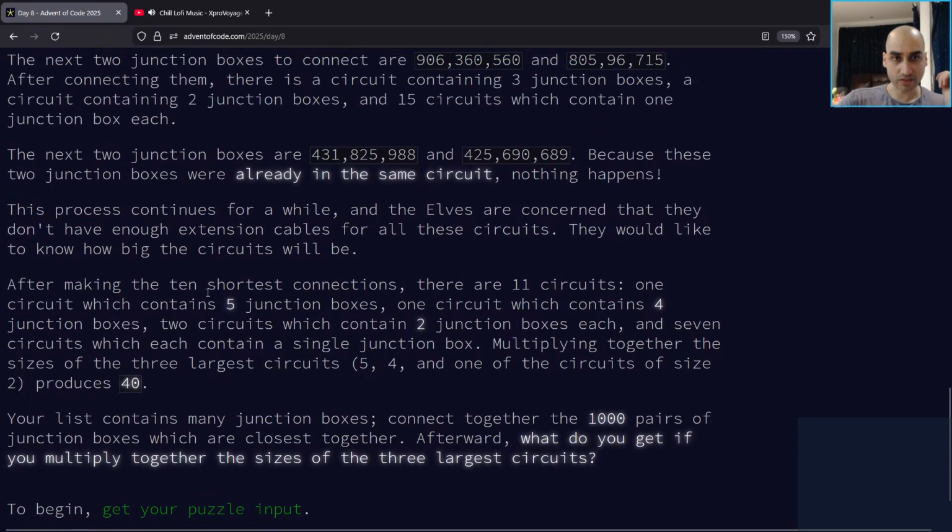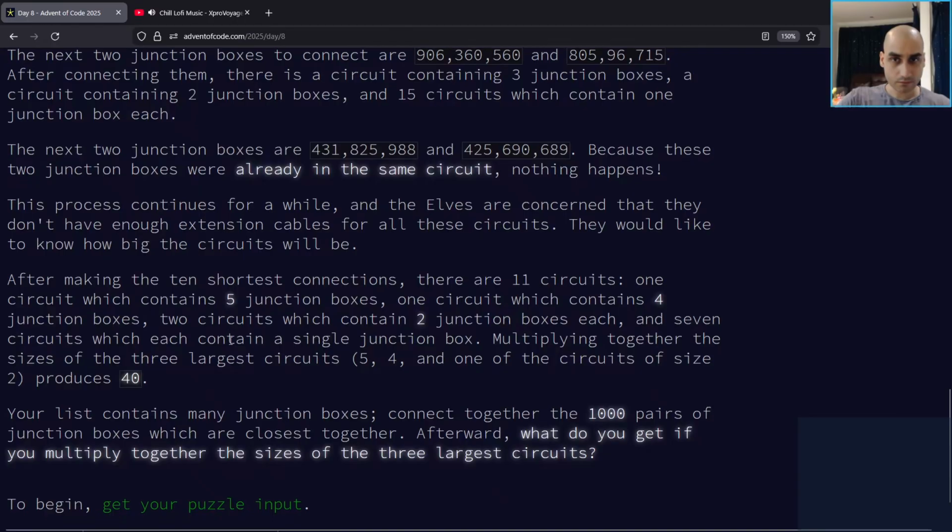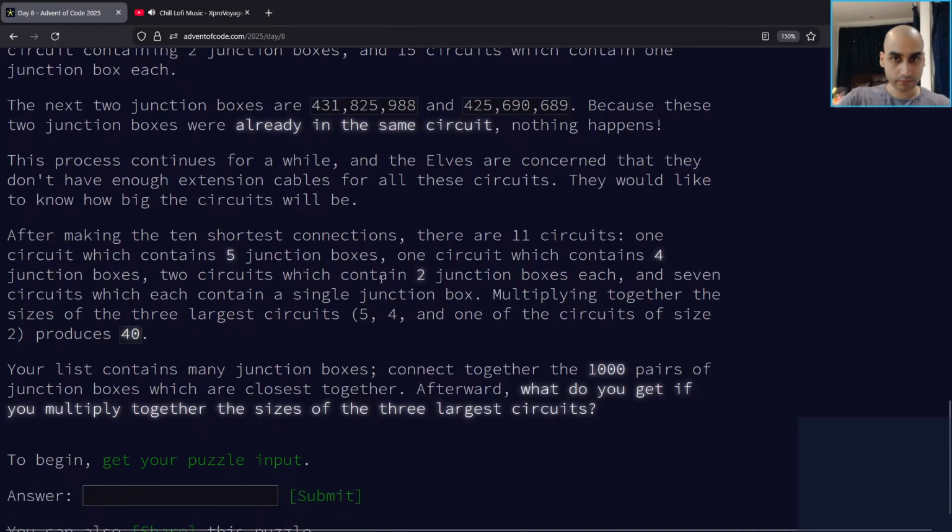Oh, interesting. Okay, we're not making a minimum spanning tree at all. I've mentioned like a million different algorithms at this point. This is union find. I think that's what this is. Union something. So once you've done 10 connections, then you have a bunch of circuits. You take the largest 3. Okay.